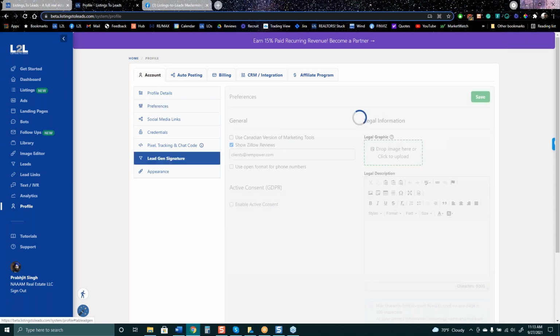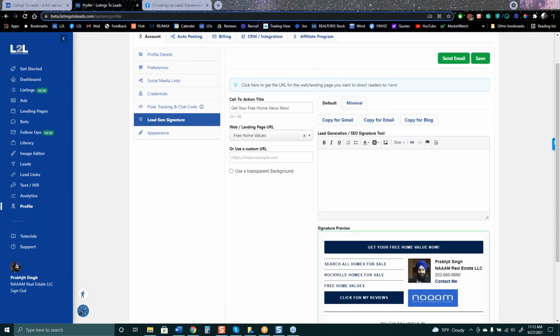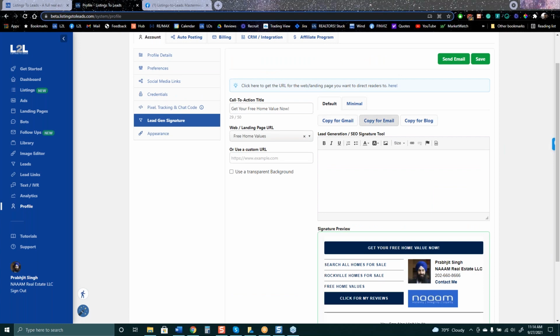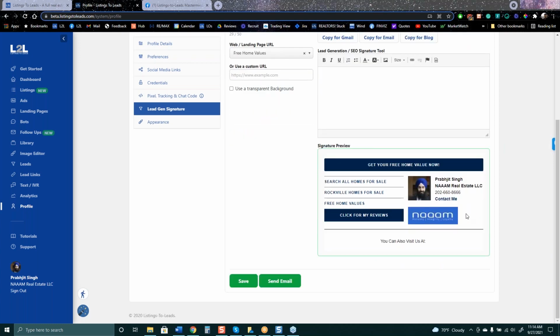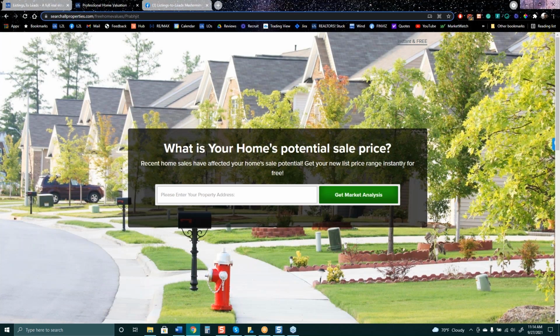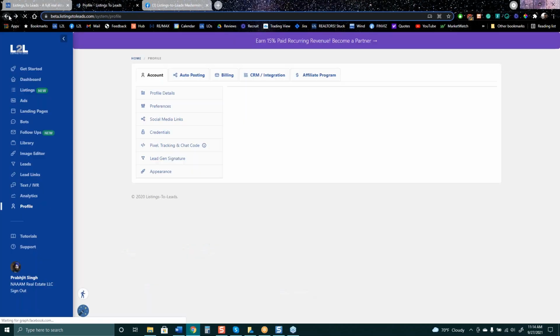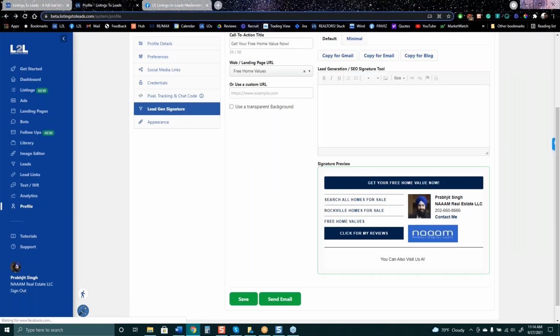If we go to the lead gen signature, this is something that's designed for you here. This is a signature that you can embed. You'll notice it says copy for Gmail or copy for email. You can embed this in your email, and it says get your free home value now. What's that? Well, you click on that, and it goes to his home valuation landing page that's embedded in his email, right? It also says Rockville Homes for Sale, right?